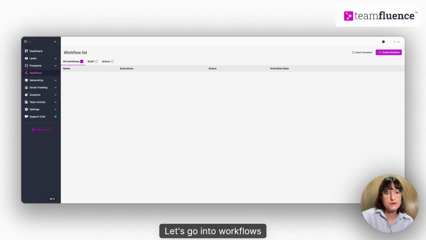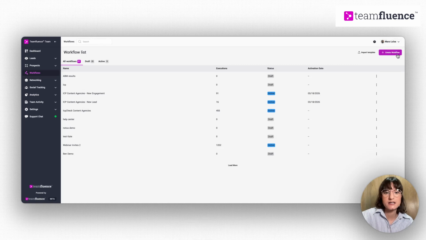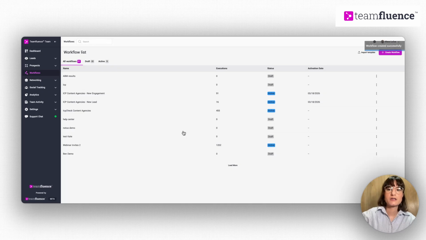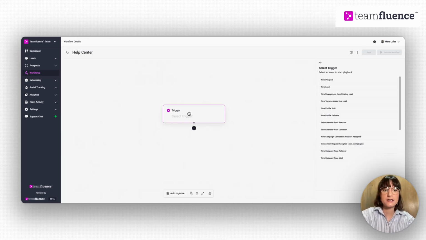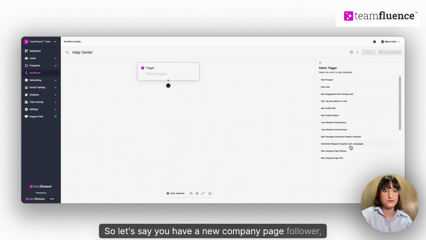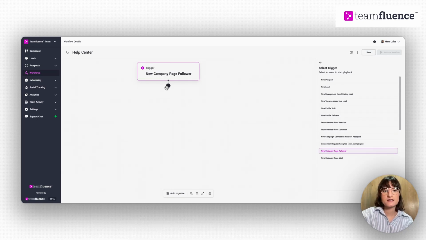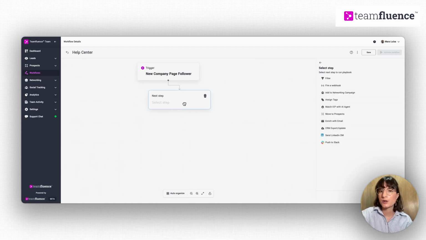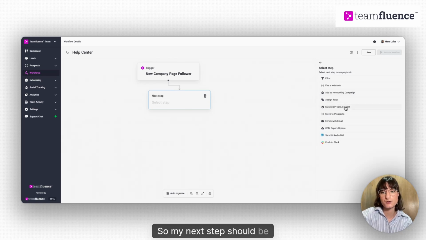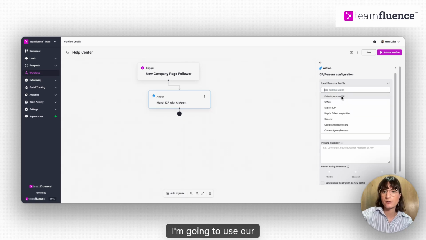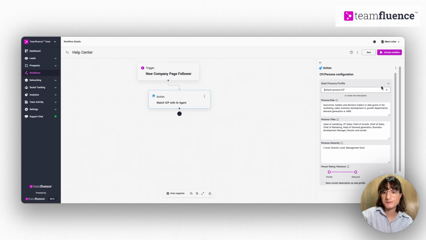Let's go into workflows and let's create, I'm going to call this a help center as well. So first step, as any workflow, is to select your trigger. So let's say you have a new company page follower, right? And you obviously want to run these if they are your ICP or not. You don't want to waste connection requests on people that are not really qualified. So my next step should be match with AI agent. I'm going to use our default one.